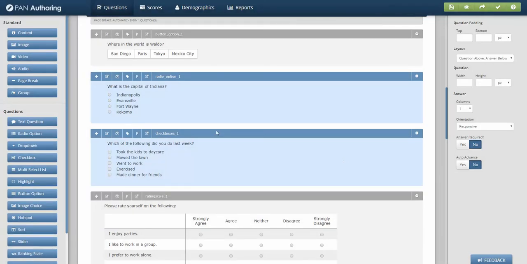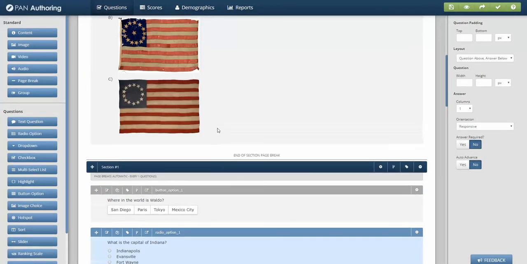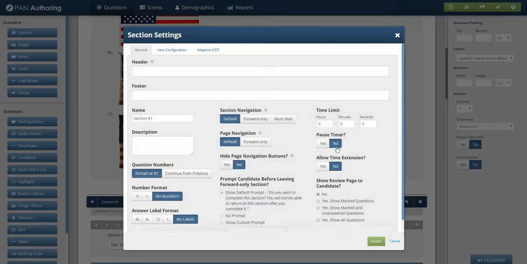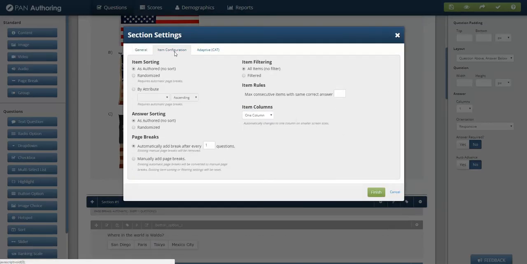Where that can be used, a really helpful way of delivering tests, is in the section settings. So in those settings, I can use the item configuration model to filter. I can say I want to filter this by attribute. And the attribute that I use is difficulty, and I want it to be descending. So as the items carry through the test, I want the difficulty to go up. So I have that backwards, ascending. So I want items to get harder as I go.